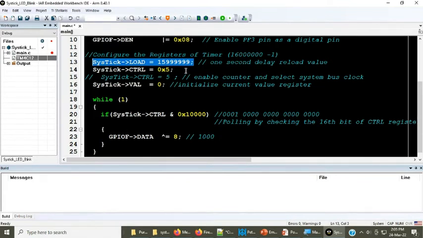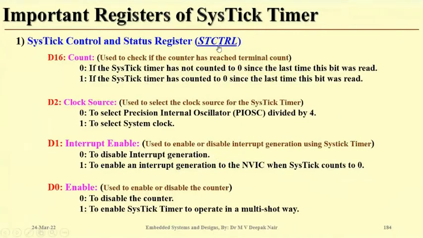Then we are making the control register 0000000101. Anyone, why are we entering 0101? Why making D0 and D2 1? Please refer to that control register, the CTRL register. It will make sense after that.